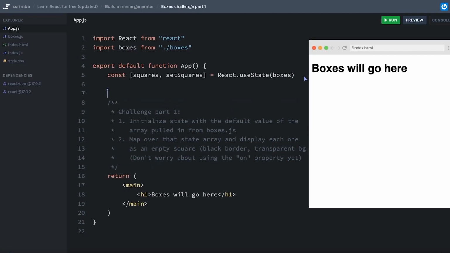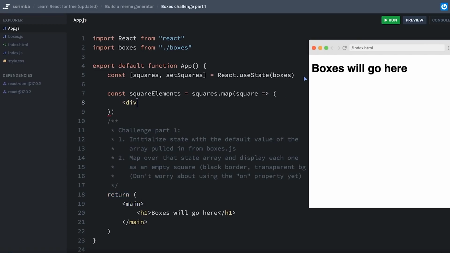Then we need to map over the boxes. I'll save my array of elements. I'll maybe call it square elements. And that's going to be squares.map. For each square that we're looking at, I want to return a div. And notice here that I'm using parentheses instead of curly braces. That's simply allowing me to use the implicit return to return the element, and I'm just moving it onto its own line so it doesn't go too far to the left and right.